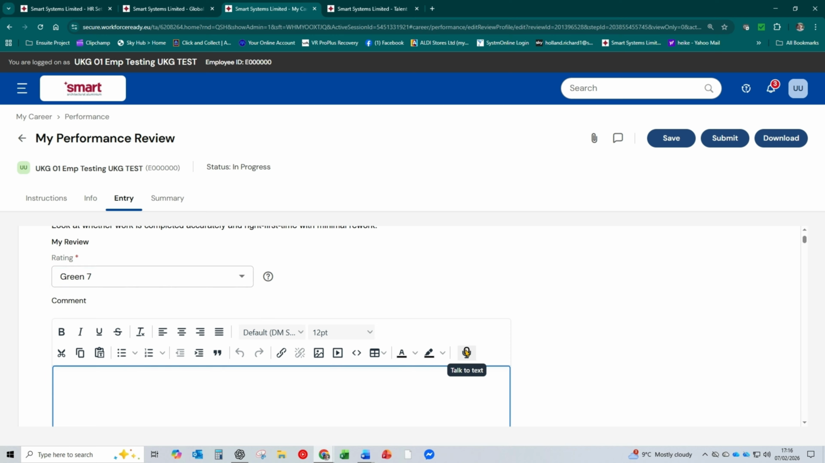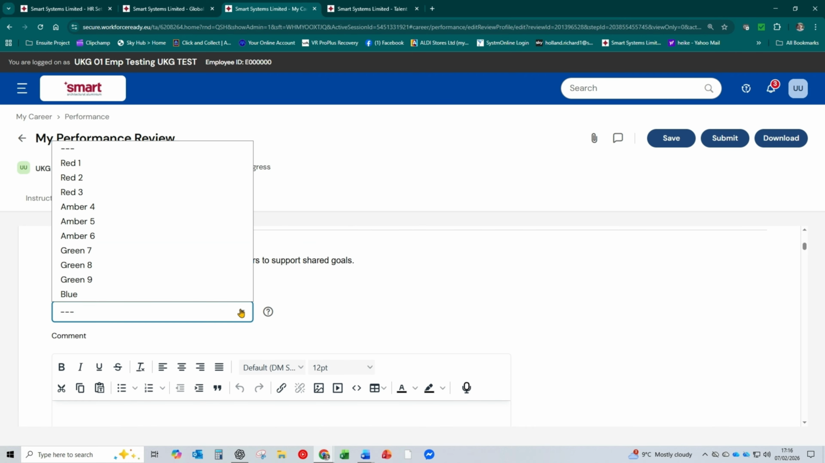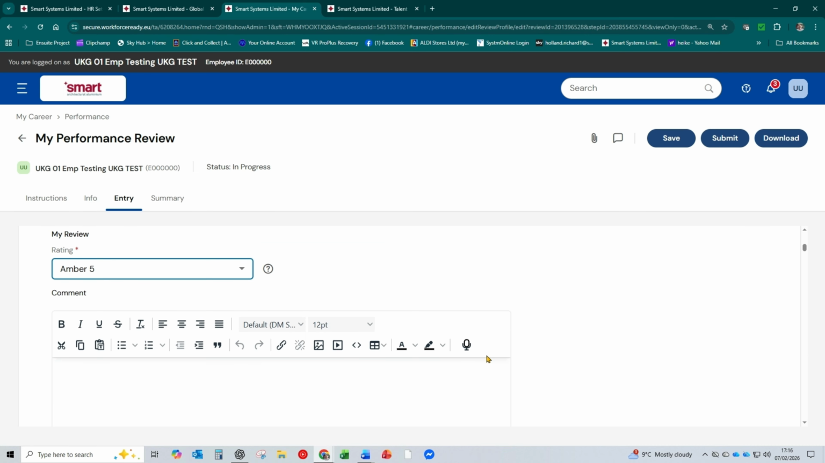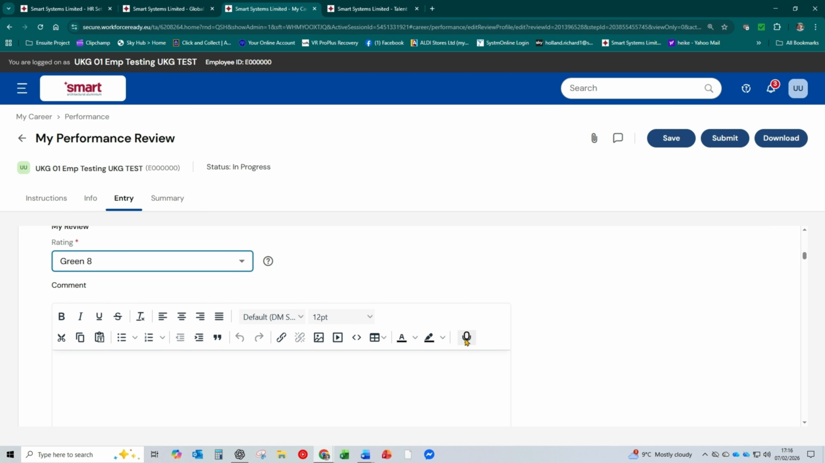The core values section focuses on how you work day to day. This is not about effort alone, and it is not about isolated good or bad days. It looks at how consistently you apply expected behaviors while carrying out your role. When scoring core values, you should think about what your normal way of working looks like. This includes how you approach tasks, how you interact with others, and how reliably you follow instructions and standards over time. Core values cover 10 areas.